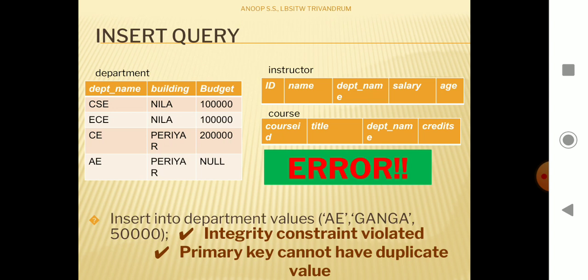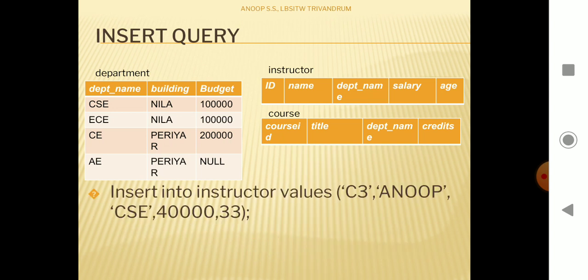A primary key cannot have duplicate values, or a primary key has to be unique. A unique constraint is violated, or integrity constraint is violated, or it gives some error like primary key constraint is violated. Here, this query cannot be executed in a database because of integrity constraint. So we can move to the second table.